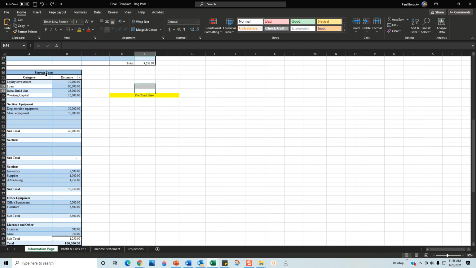This section right here is some startup cost. I went ahead and estimated that you're going to be doing an equity investment of $10,000, loan $90,000, build out 25, and then your working capital. That's the money that you need to get the lights on with day one when you open the door, how much money you want in your checking account. That is your working capital for this particular scenario. $15,000 is what I estimated.